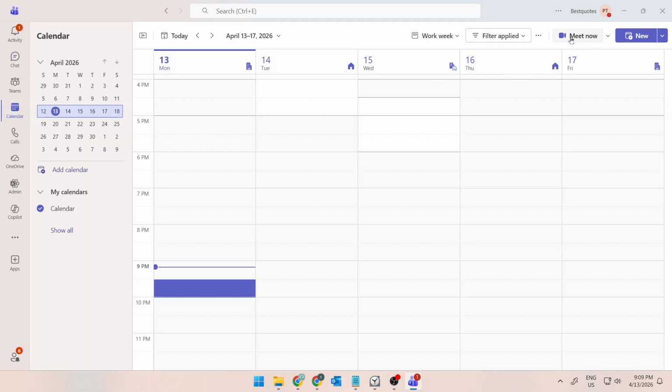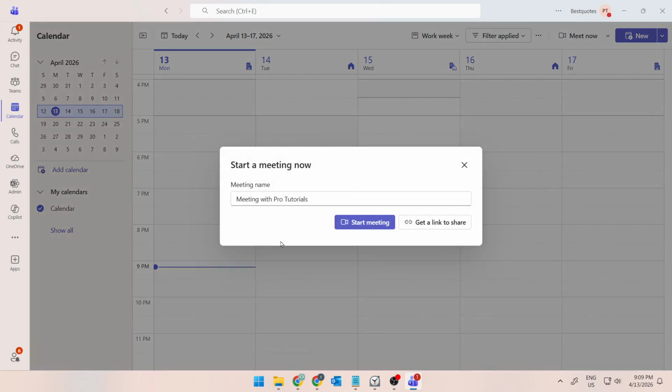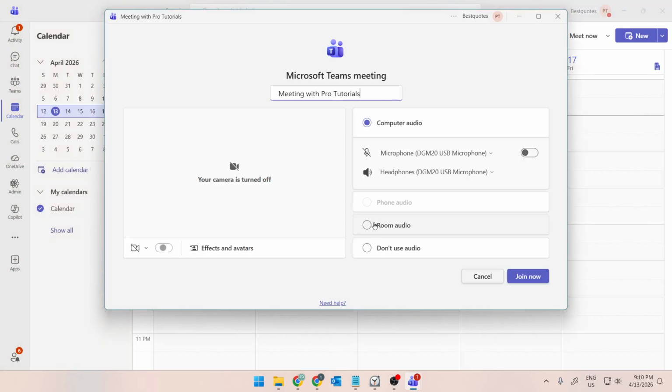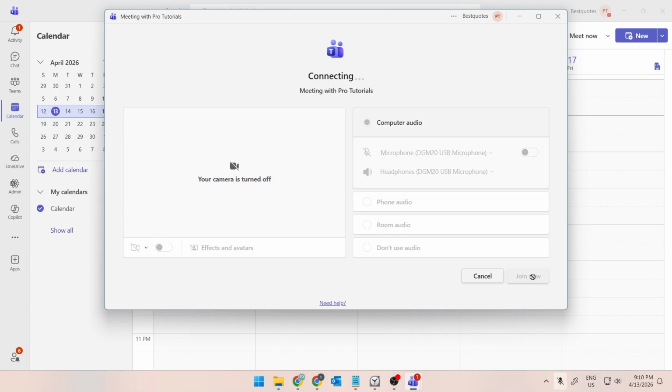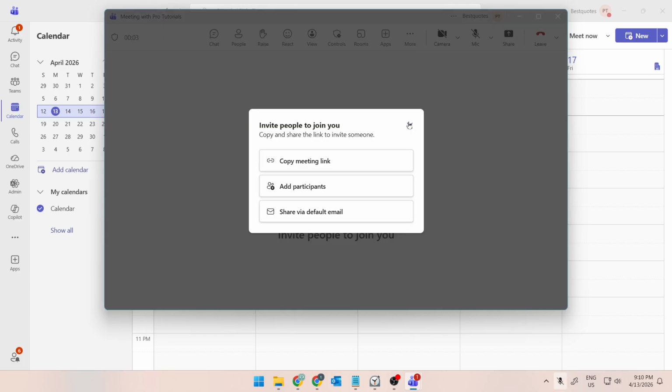Now move to the top right corner and click Meet Now. A new meeting setup window will appear. In that window, click Start Meeting. Teams will begin creating the meeting space for you. When the pre-join screen appears, click Join Now. This takes you directly into the live meeting so you can start presenting.